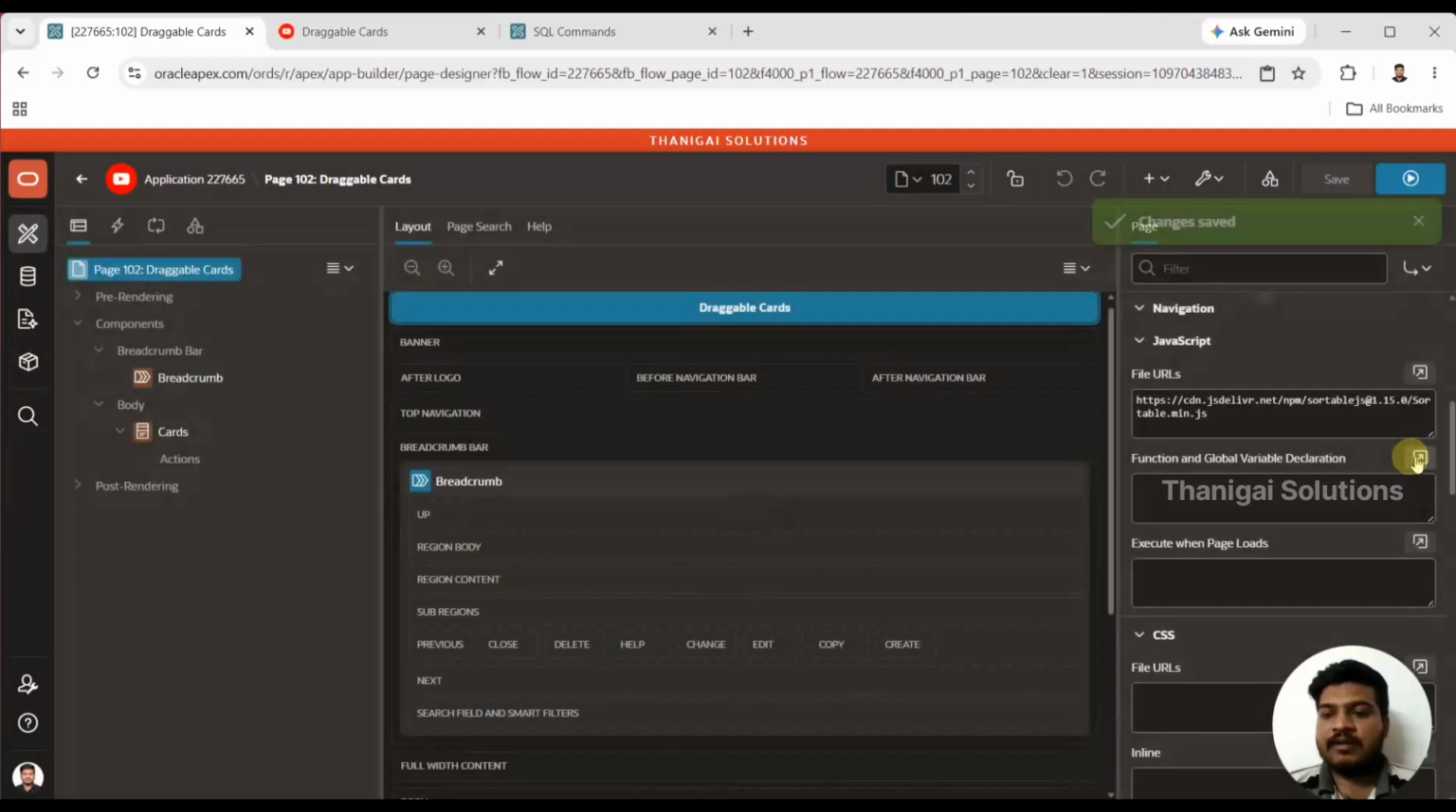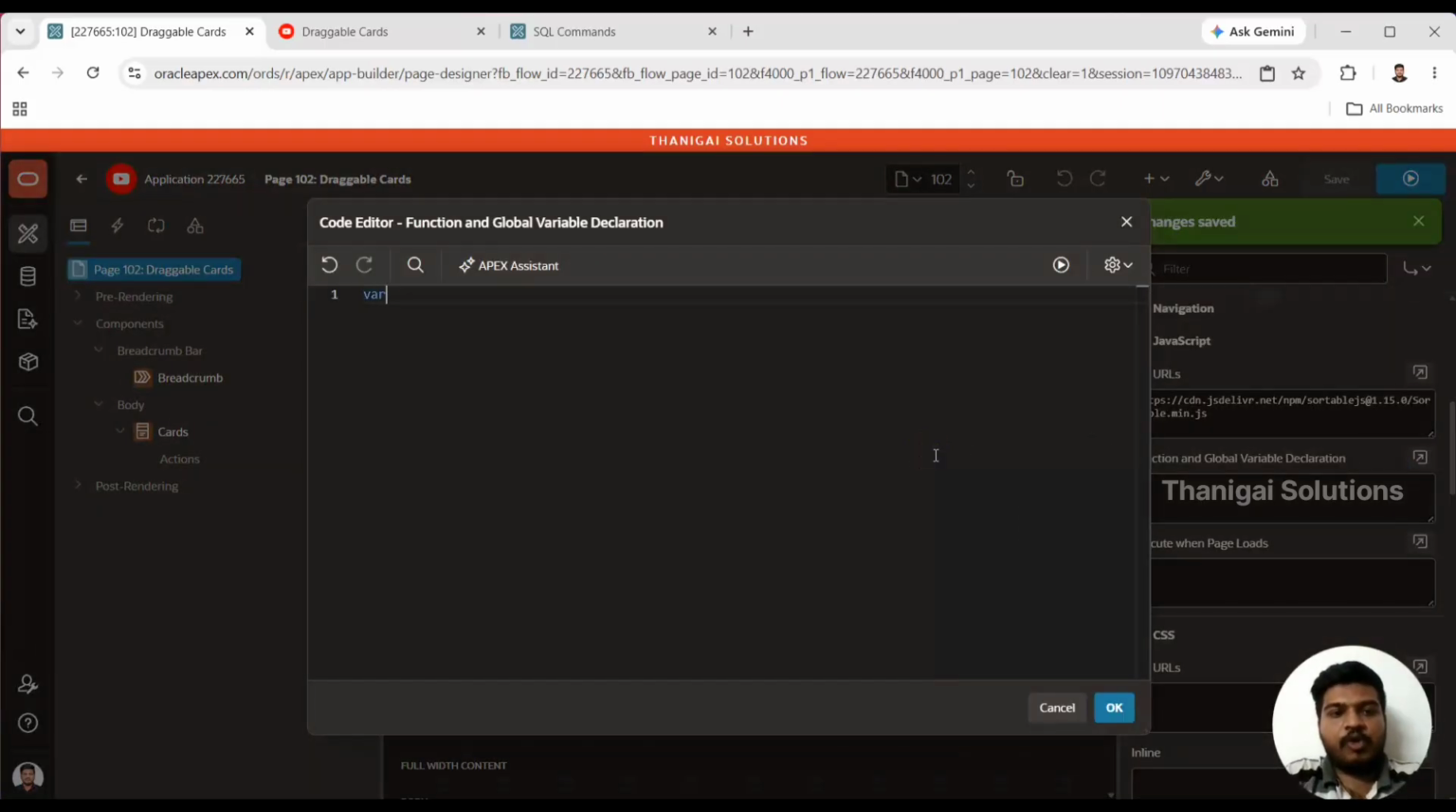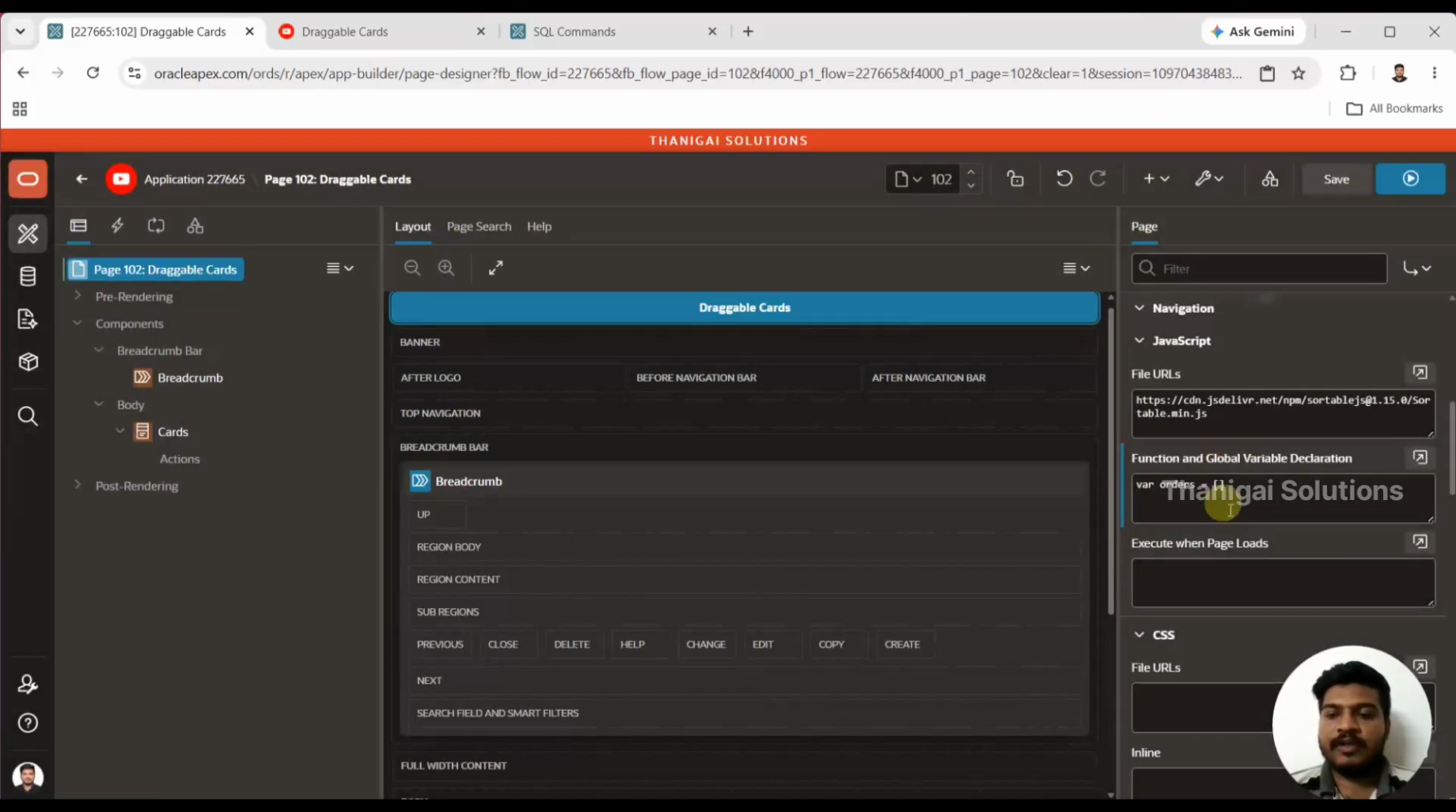Next, under this function and global variable declaration, we are going to declare one orders variable of array type. Using this, we are going to capture the order of the pay elements, that is the order of the cards. Then we are going to update the priority column based on this order. So I'm just defining a global and function variable.